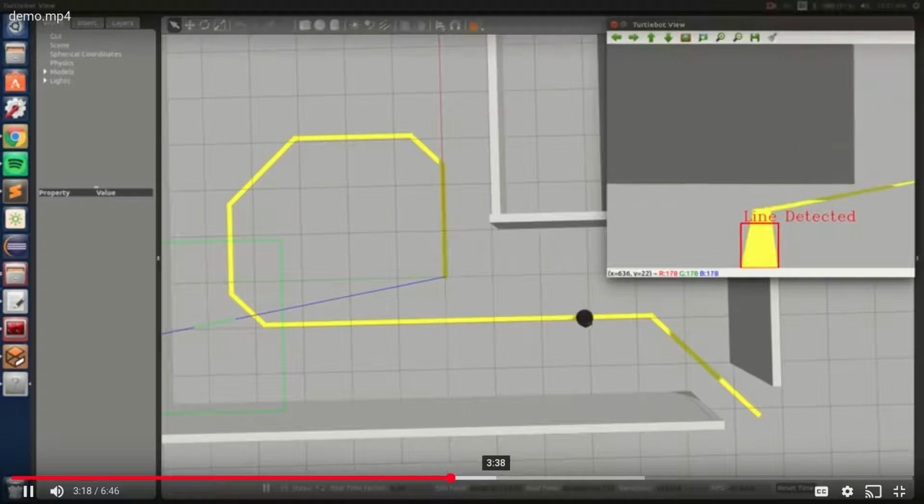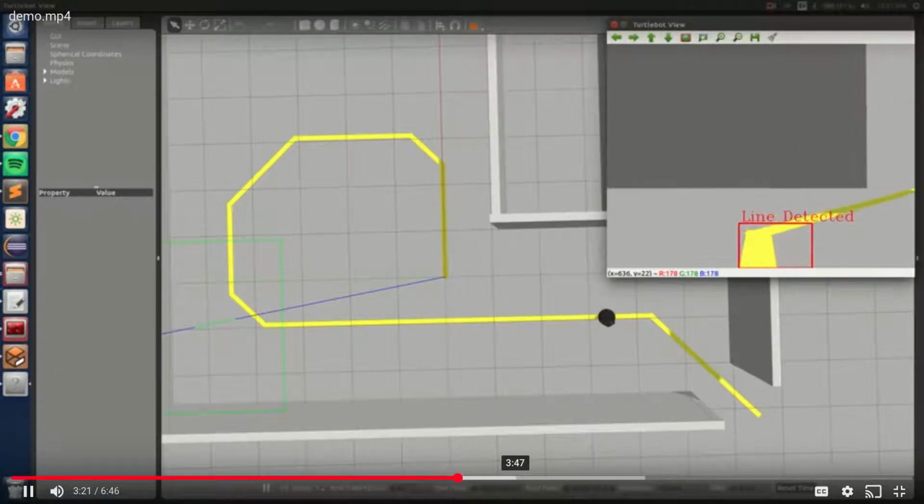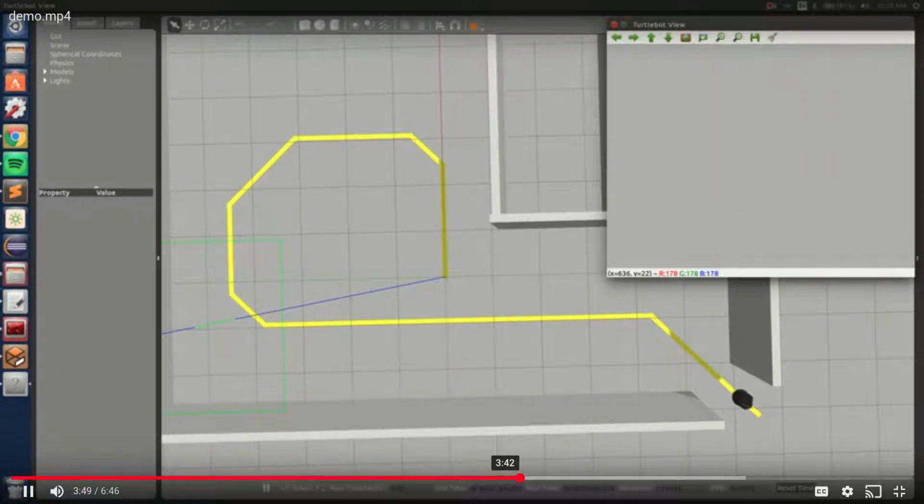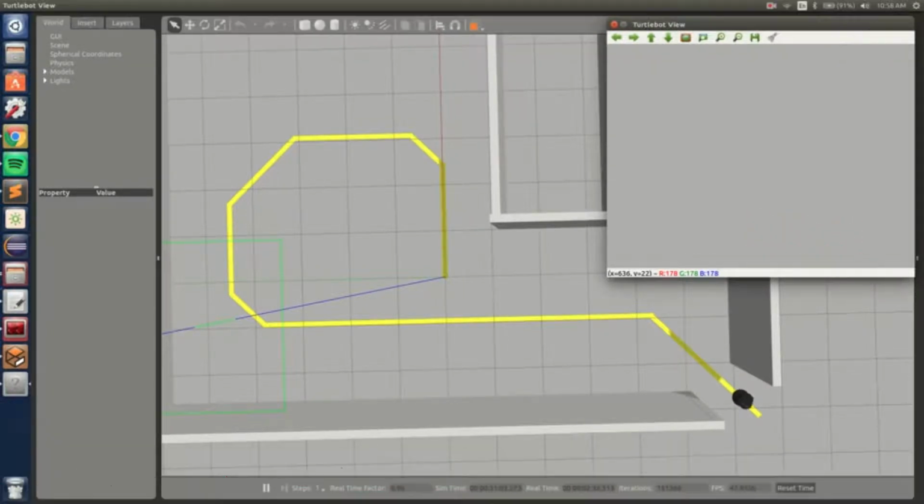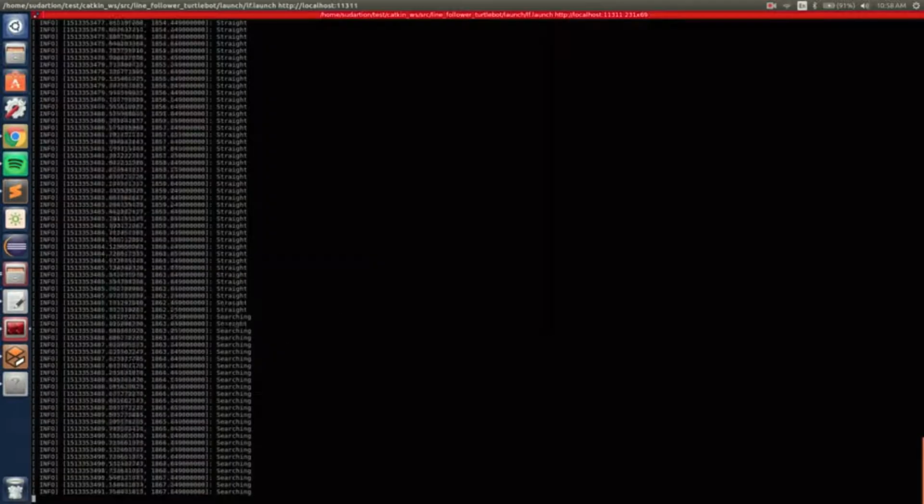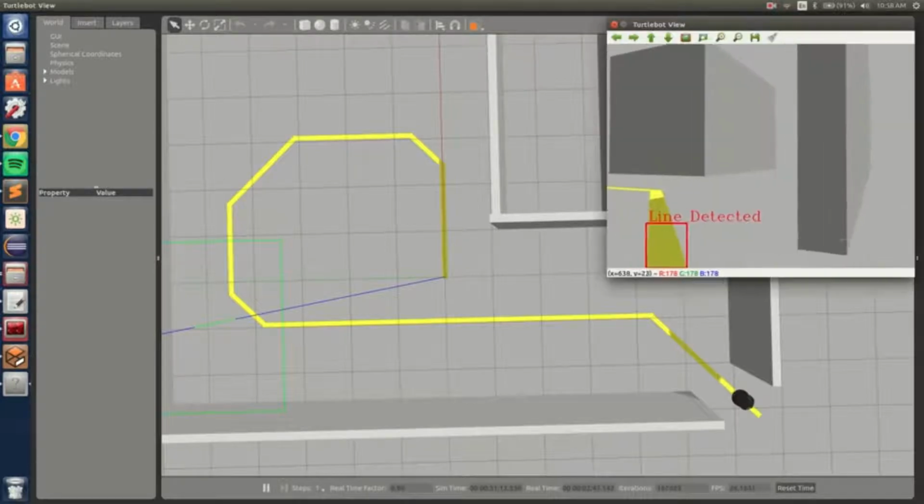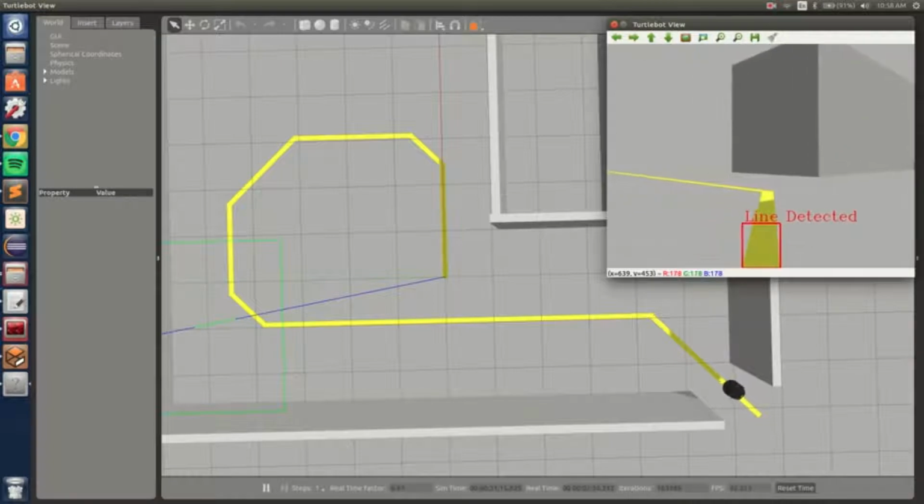I'm going to go ahead a little bit to show you what happens at the end. Once the Turtlebot reaches the end, it begins rotating around to try to find a line. And the terminal output says searching then, as you can see here. And once the Turtlebot rotates back around, it finds the line and it follows the same path that it took.